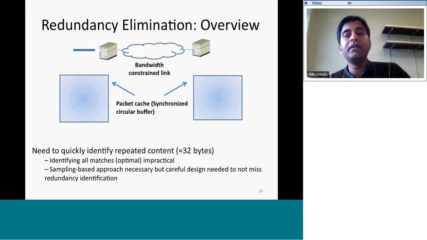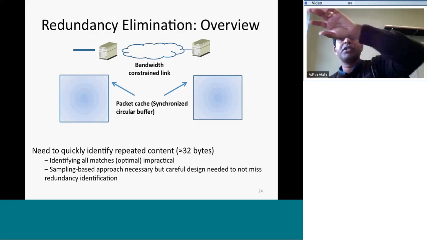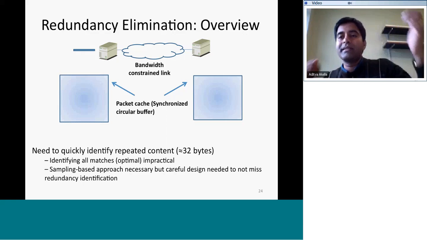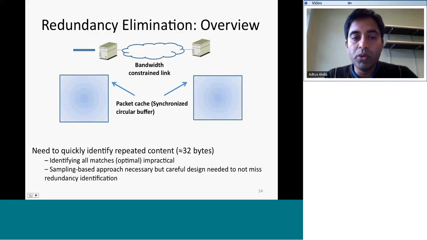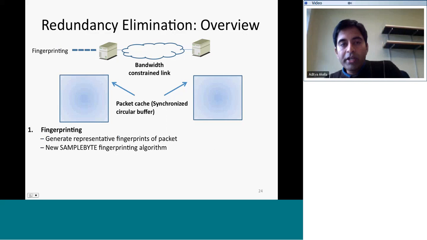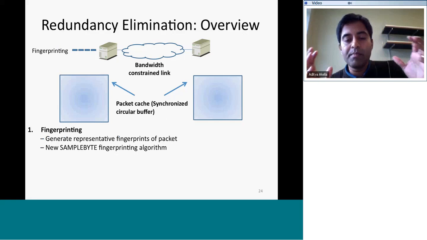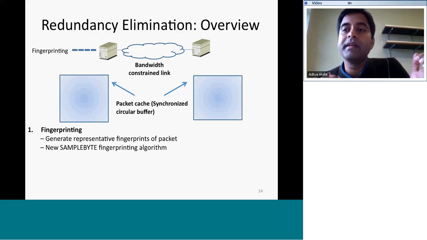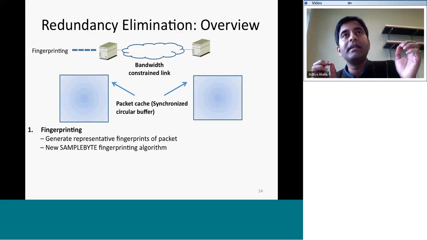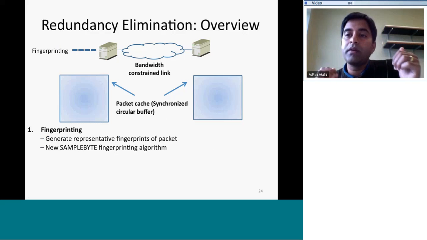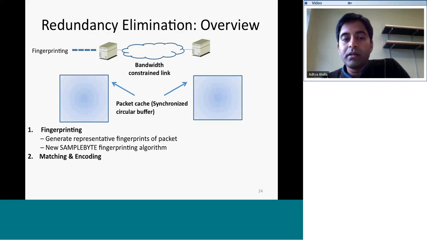So the typical thing to do is to use a sampling-based approach, where you sample some of the portions of the packet and you look at those content samples in this big blue cache here. To go into more detail, the way this works is first you fingerprint this content. This is something I referred to earlier as an important thing in content networking. So design a fingerprinting scheme. What a fingerprinting scheme does is it generates representative hooks into the content of the packet. And I'm going to talk about a new fingerprinting algorithm we developed called SAMPLEBYTE.